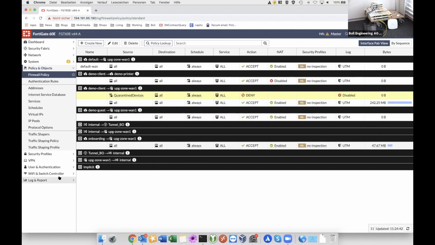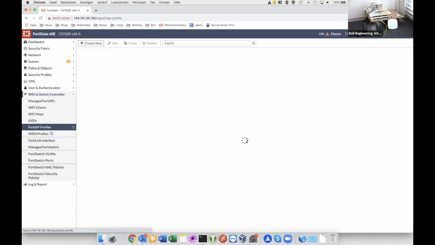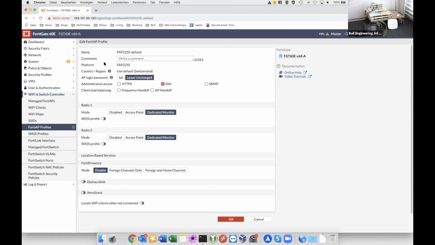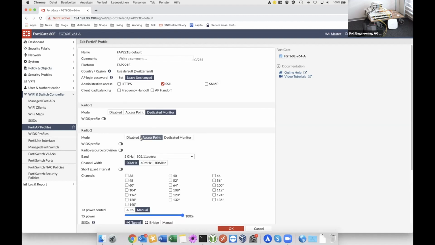If you go to the managed FortiAP profiles, if you want to use that spectrogram, just go to the 231E, the upper one. To actually use that spectrogram, you need to put the radios into dedicated monitor mode. So it's really important to know that you cannot just use the spectrum analysis at any given time. You cannot just use it on your entrance AP where you have your company guests visiting. If you put it into dedicated monitor mode, it will not be able to host any clients. So this is something you need to know.